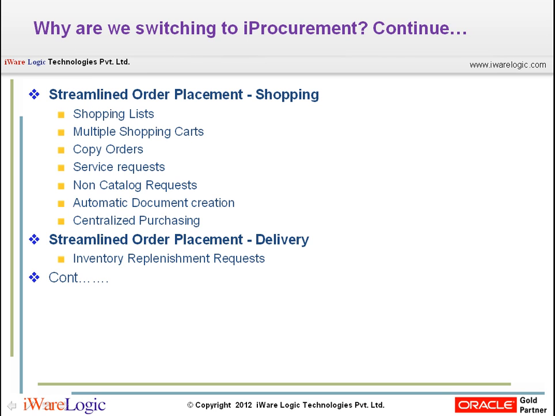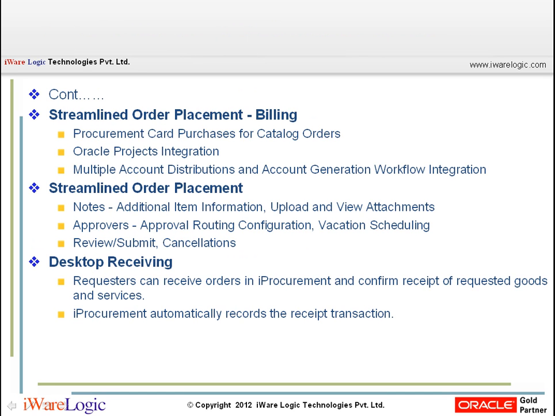It will also streamline the order placement related to delivery, like inventory replenishment requests. It will also streamline the orders related to billing, like procurement card purchases for catalog orders, Oracle Projects integration, multiple account distributions, and account generation workflow integration. It will also streamline order placement with notes, wherein we can add additional item information.